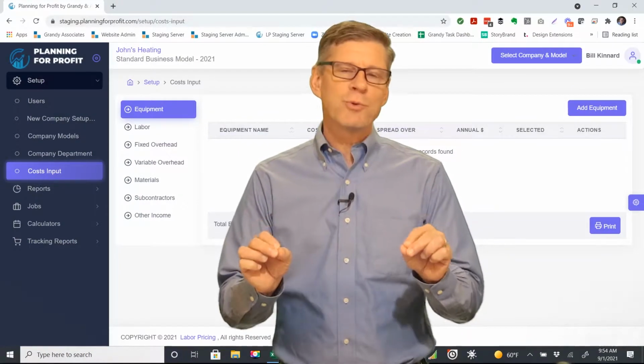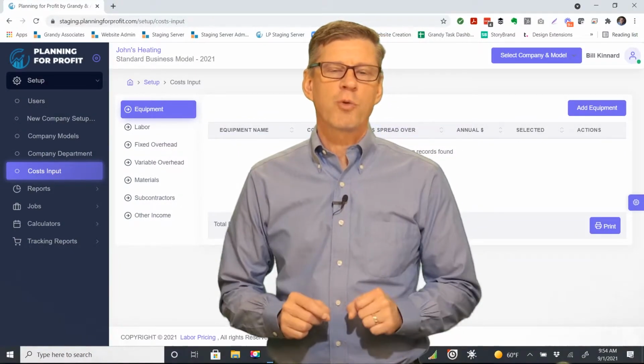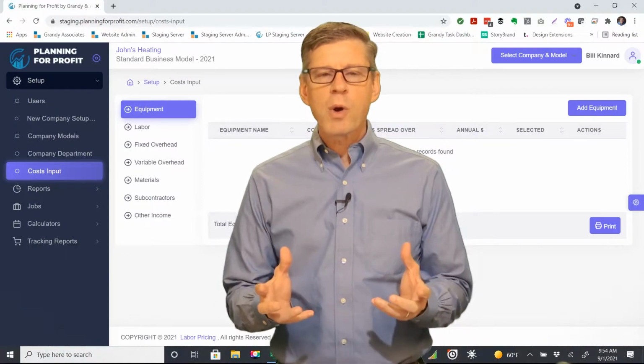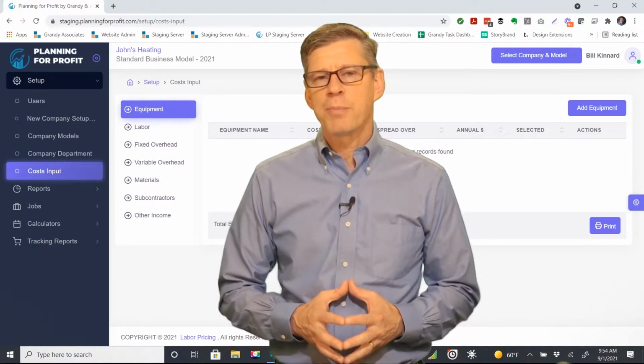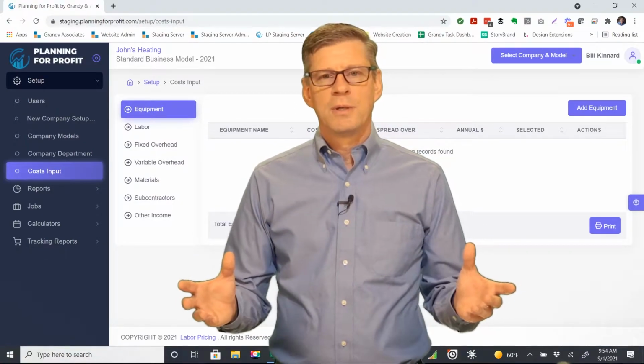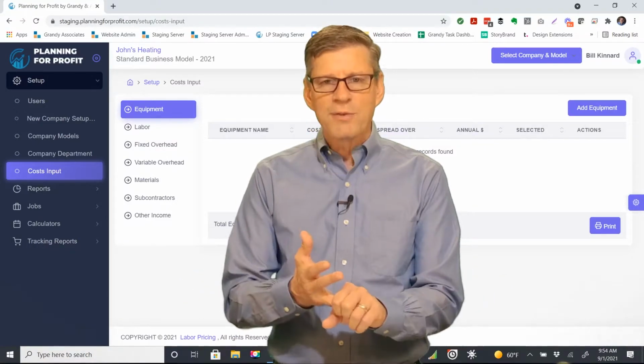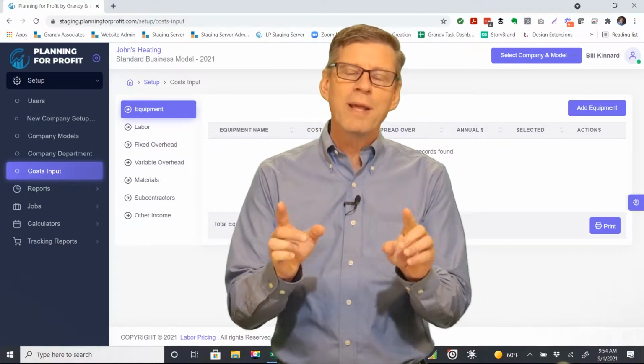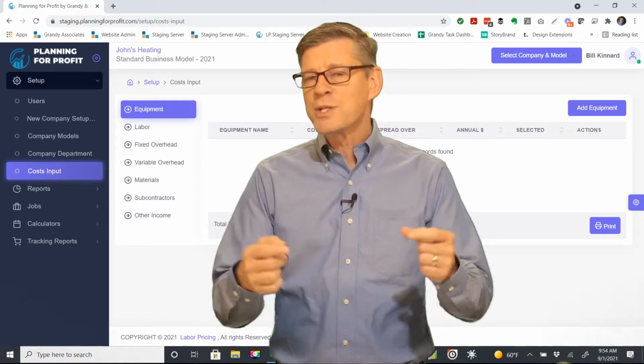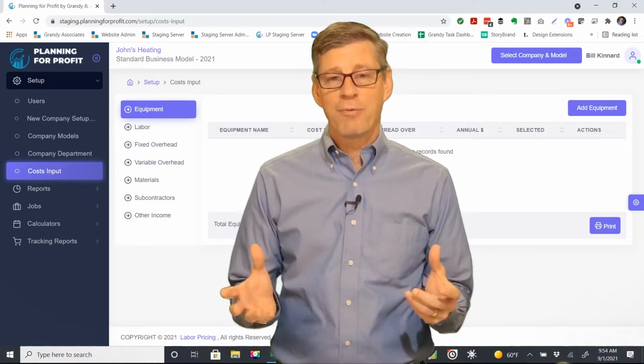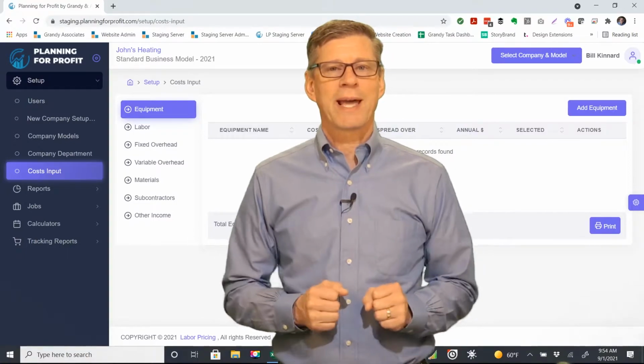Welcome to the equipment entry section of the Planning for Profit software pricing tool. This is where we're going to account for all your major pieces of equipment, all of your trucks, all the backhoes, the high lifts, all those major pieces of equipment. At some point, they will fail. And the question is, when you replace them, how are you going to pay for them? This is where we're going to account for that.